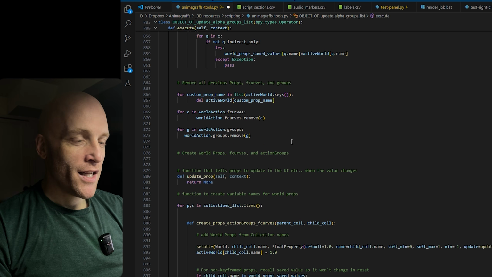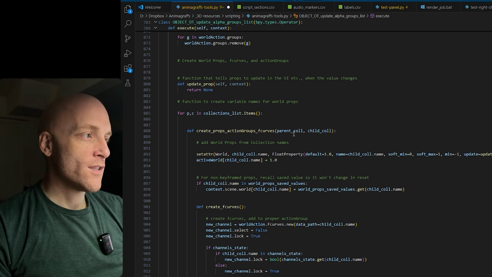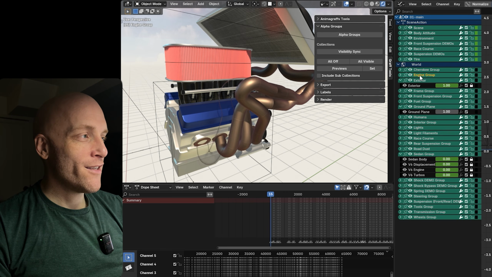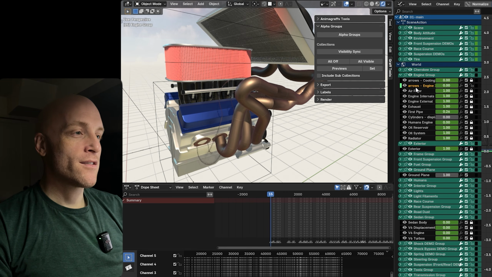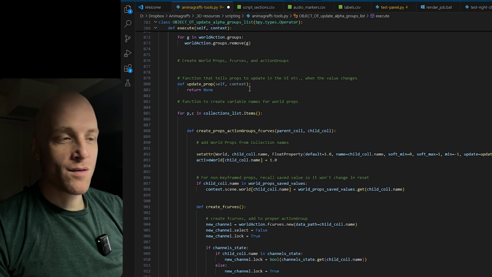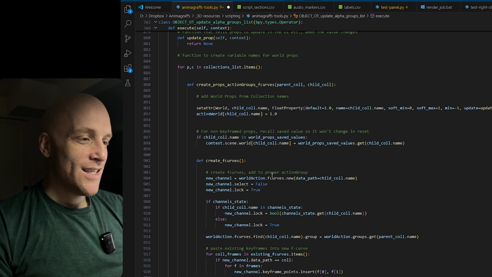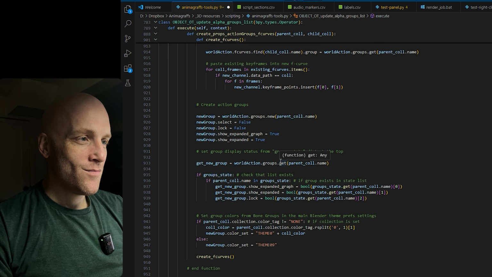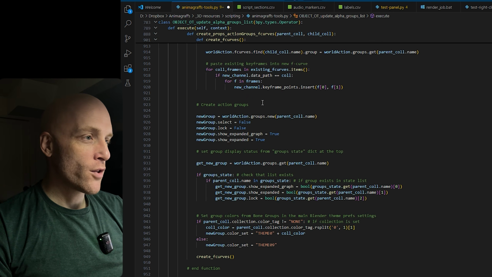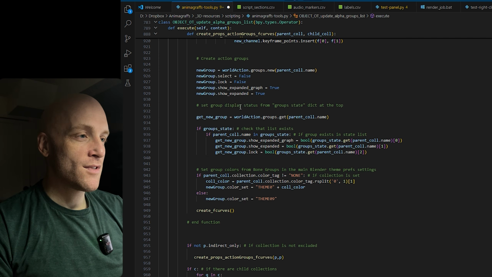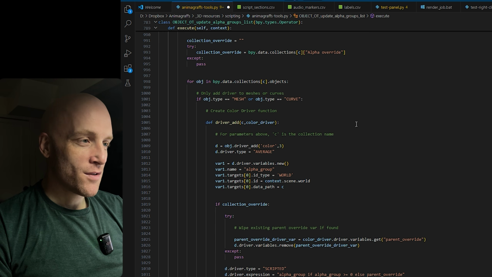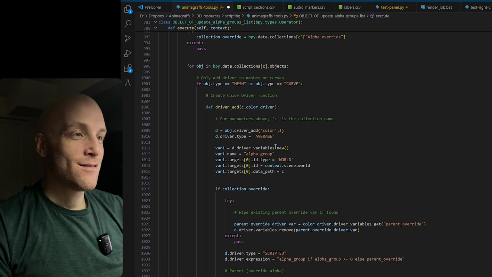It removes all of it, and it remembers, again, if it was expanded or not, if it's locked or not. There's a part in the code where I'm telling it to remember all that. And then it recreates all of it. So it's putting all the groups back based on the collection names. This takes every object, and this is where that driver is added.